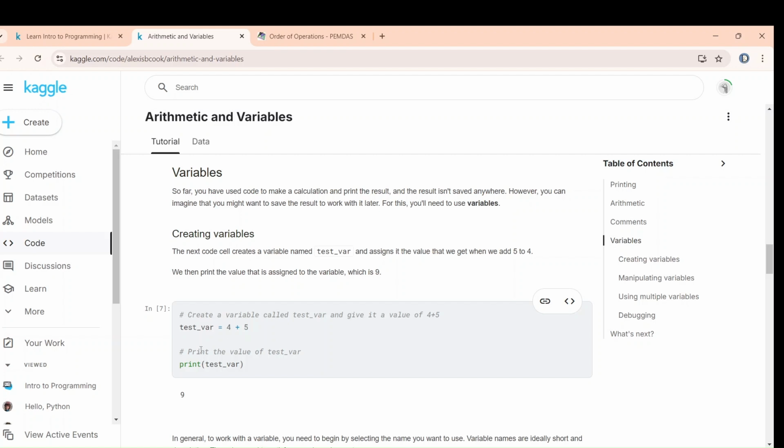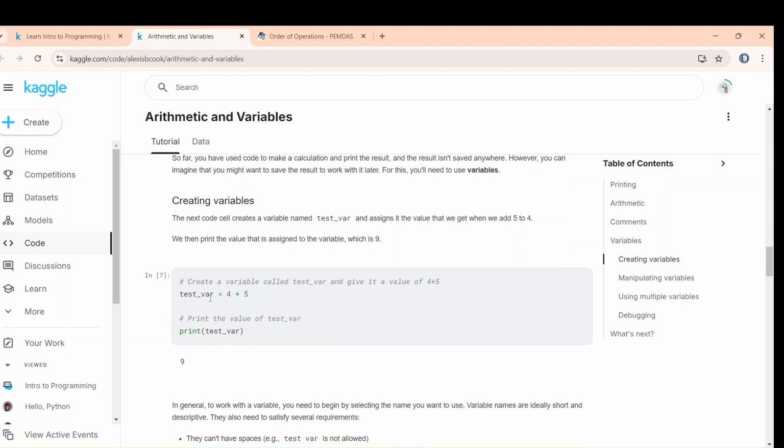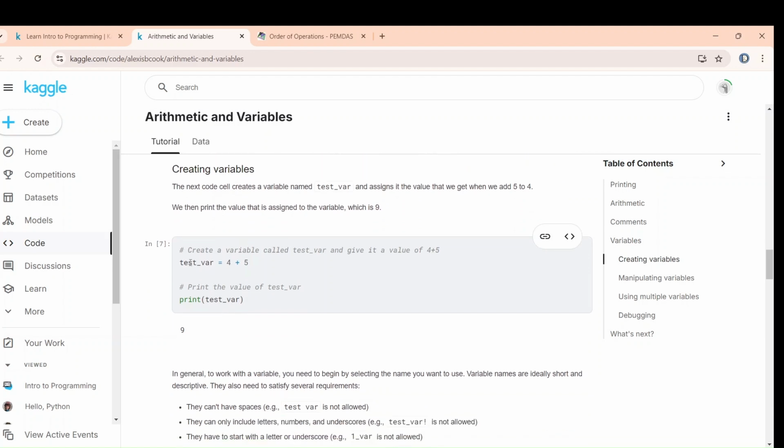Suppose you want to add something else to this result, or you want to perform any kind of operation later, or you want to see what the output was later. For that you use this variable. This is for storing. Here you are storing it. Now if you write print and you pass the variable name, then the output will be printed.